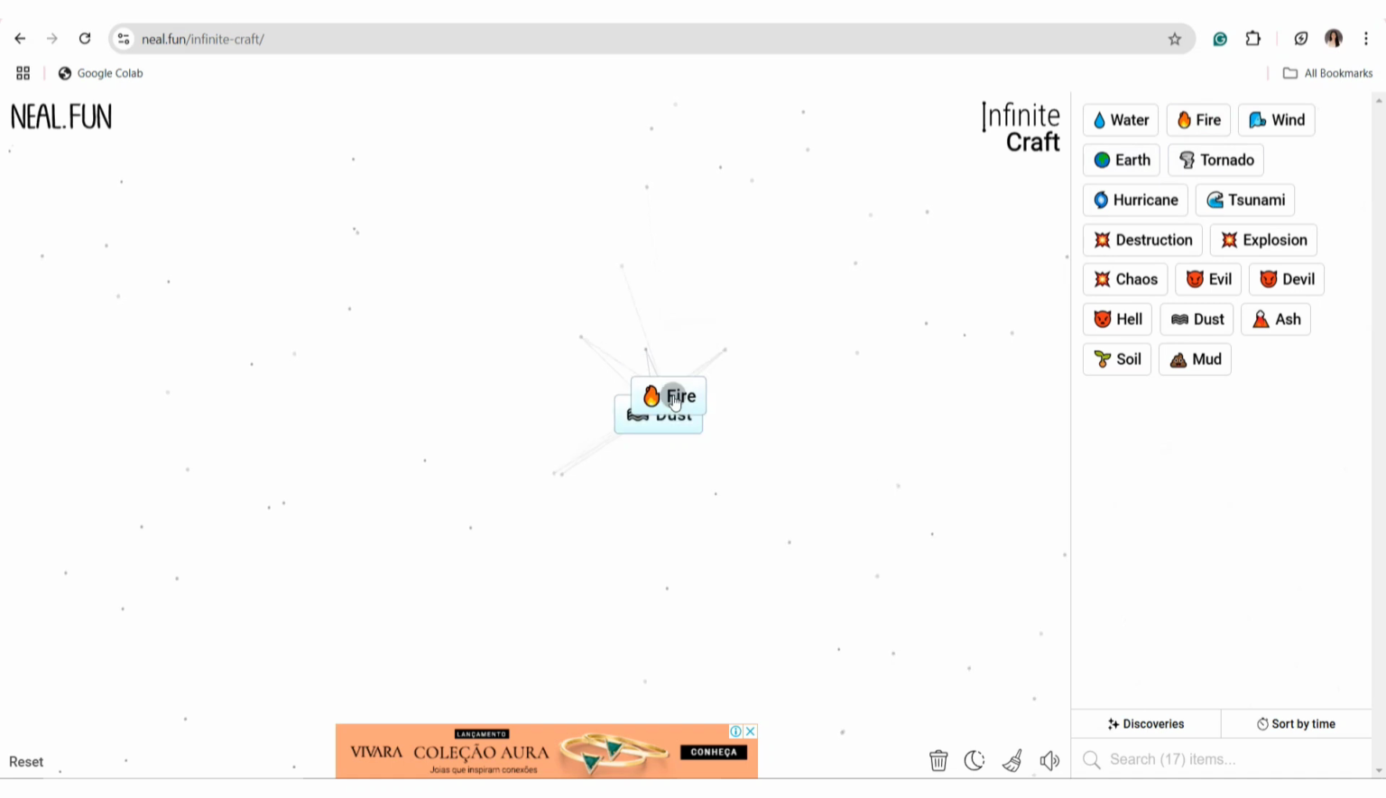Now, combine fire with dust, you'll get ash. Combine earth with water, you'll get a plant. Once you combine plant with ash, you'll be able to get tobacco.